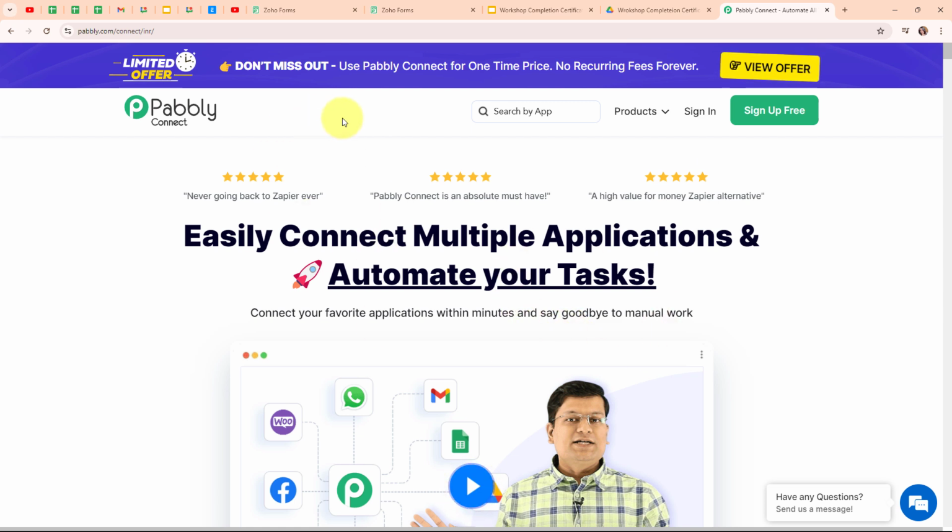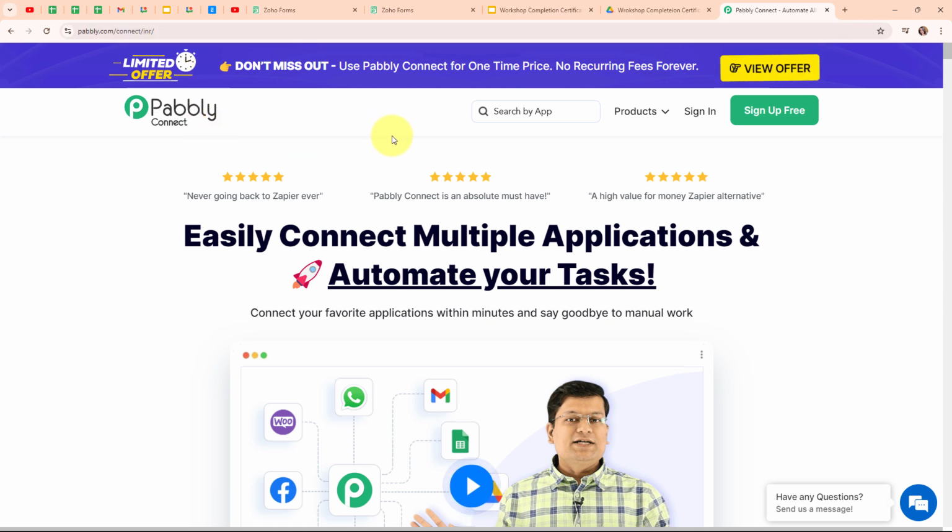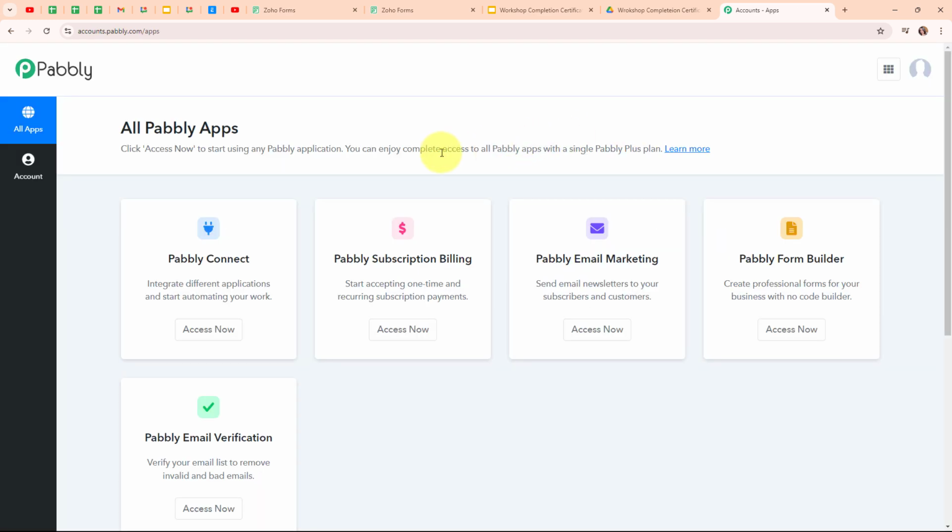So this is the homepage of Pabbly Connect, and you can visit it by simply browsing for the URL pabbly.com/connect. Here you can see two options, sign in and sign up free. If you're a new user, click on sign up free and get free 100 tasks every month to explore the software. And if you're an existing user, click on sign in. Here I'm an existing user, so I'm clicking on sign in. Now after signing in, here you can see the all Pabbly apps window where you can see all the applications of Pabbly. Here to integrate my applications, I'm going to use Pabbly Connect.